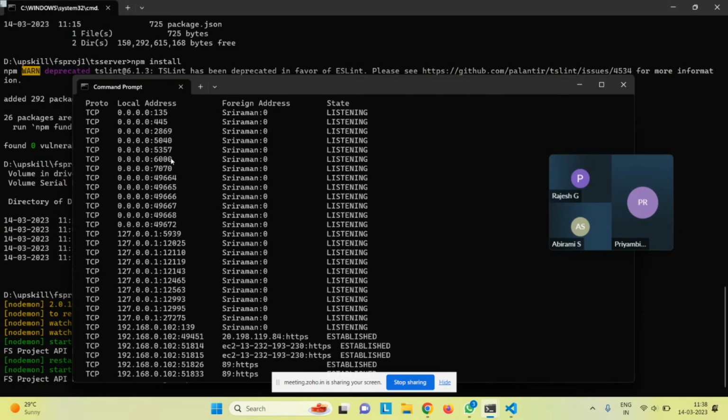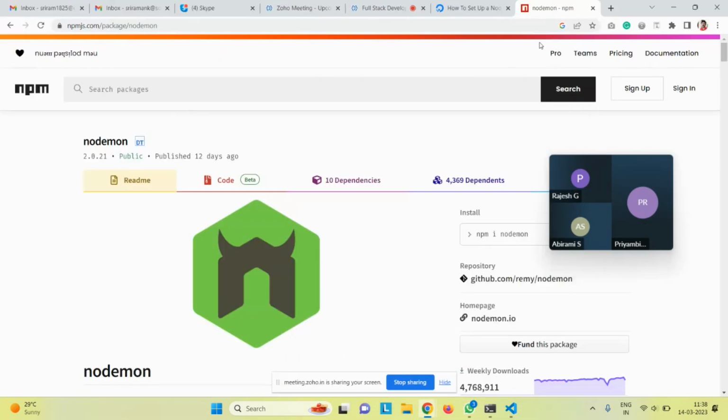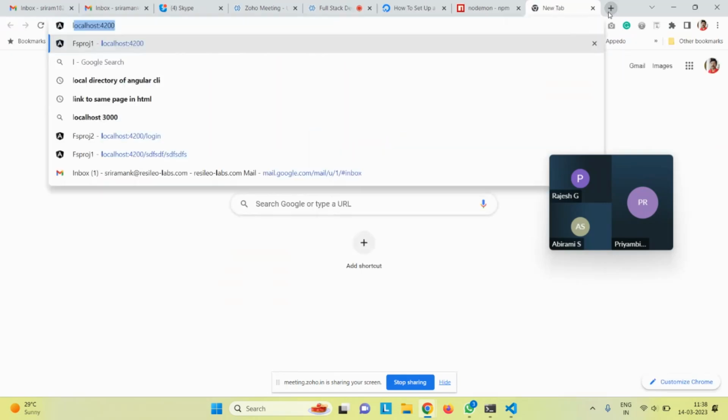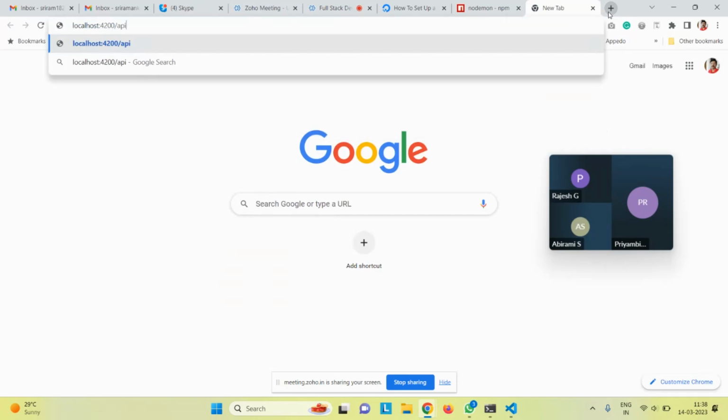Second is, where is my route? Assume that it is localhost, then /API. API is my routing place, then /register. Register is my external, that is the method. The register method I'm going to call using API.